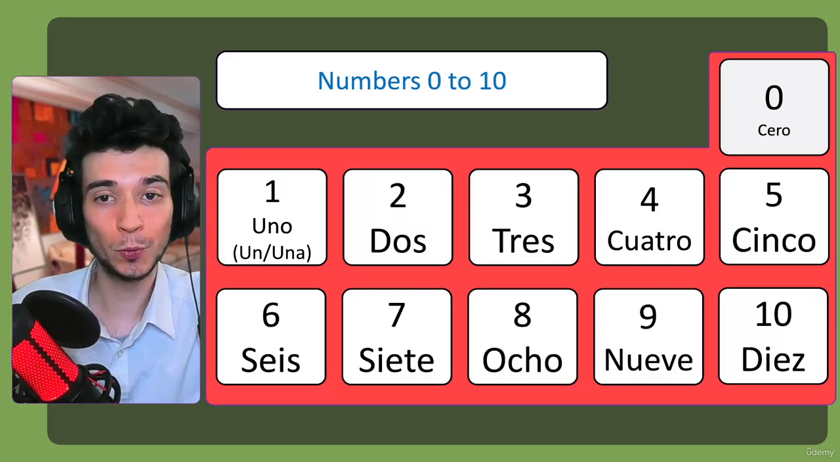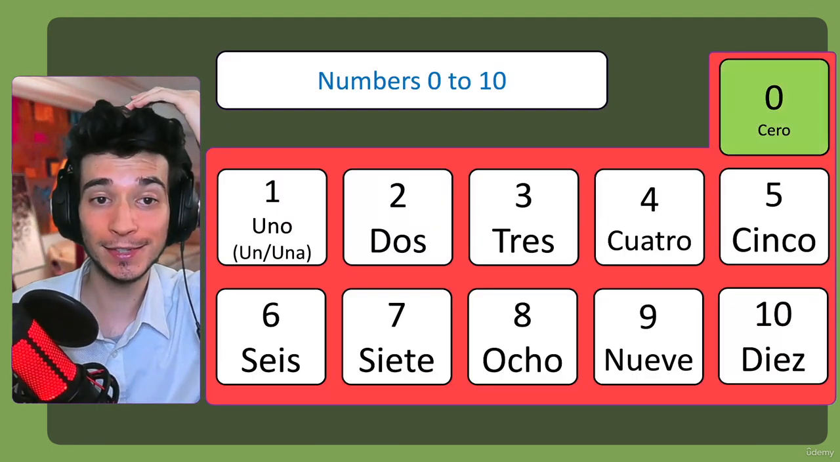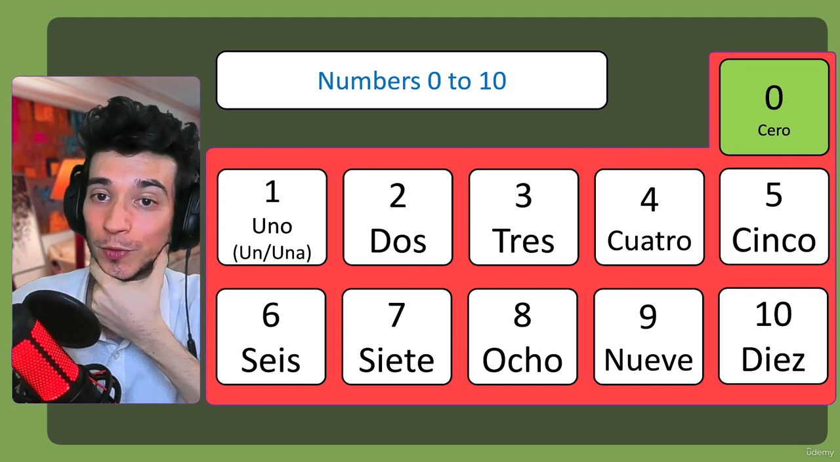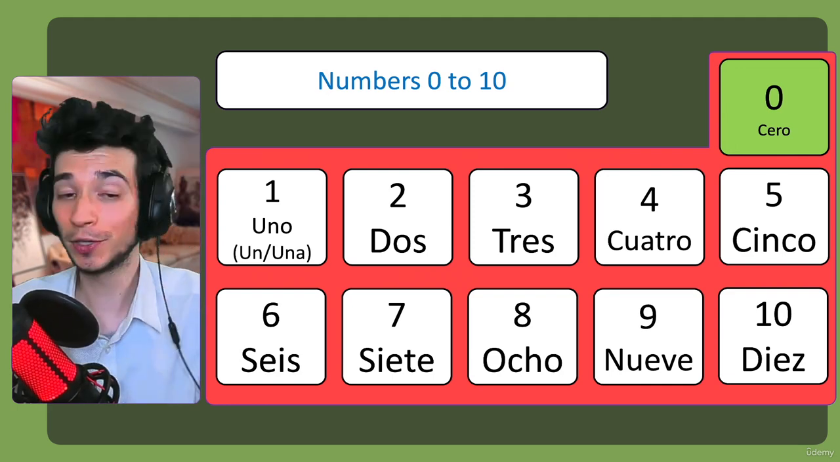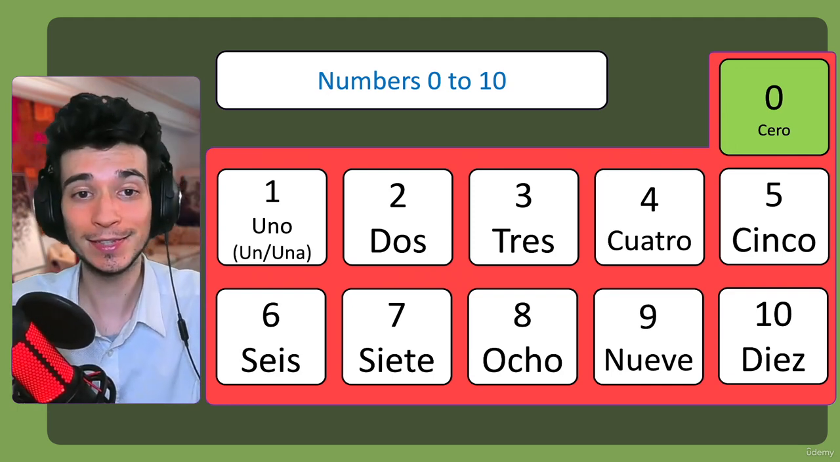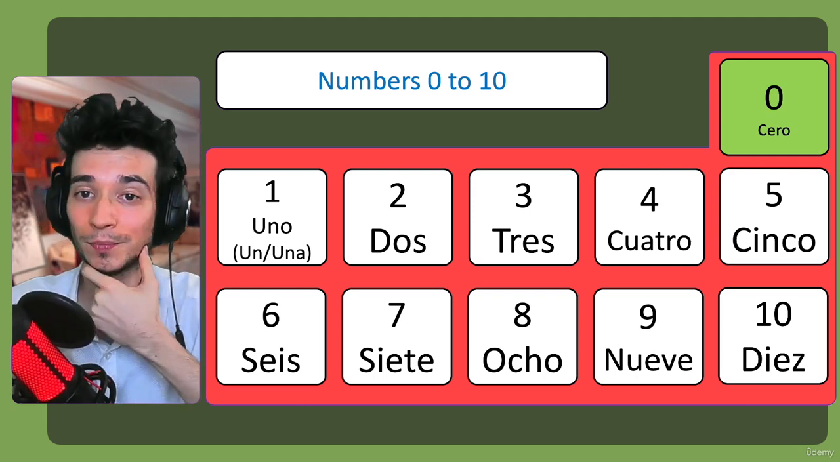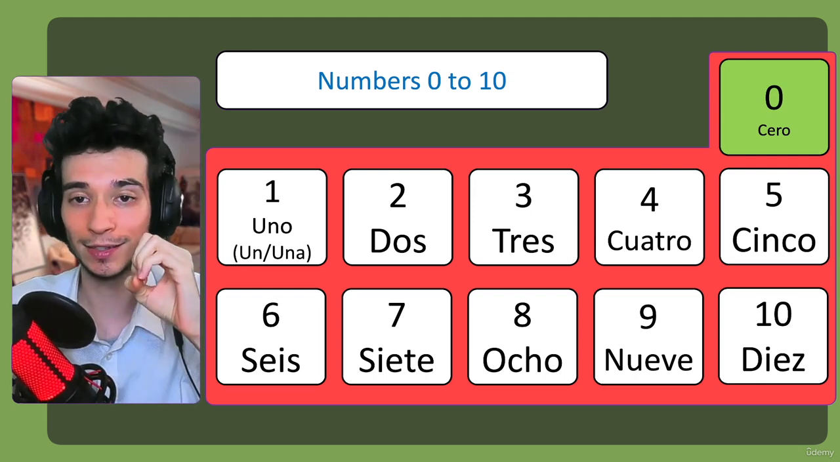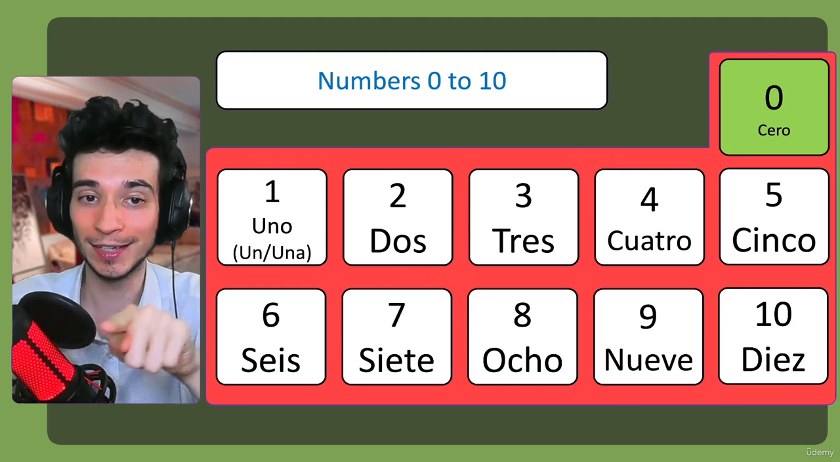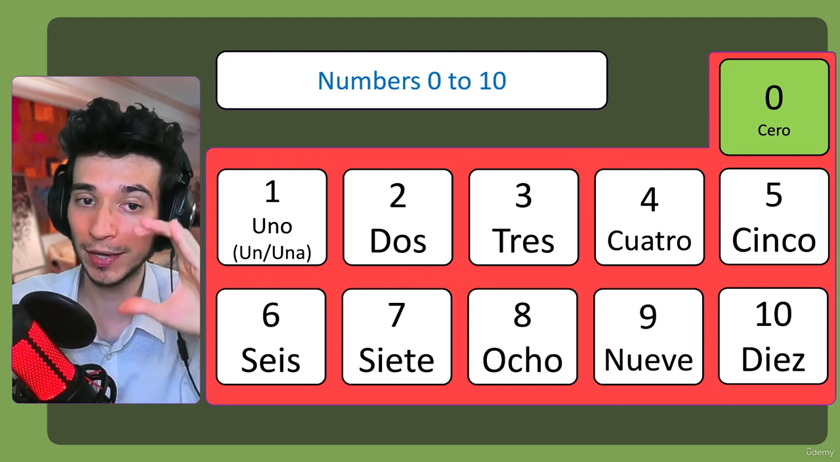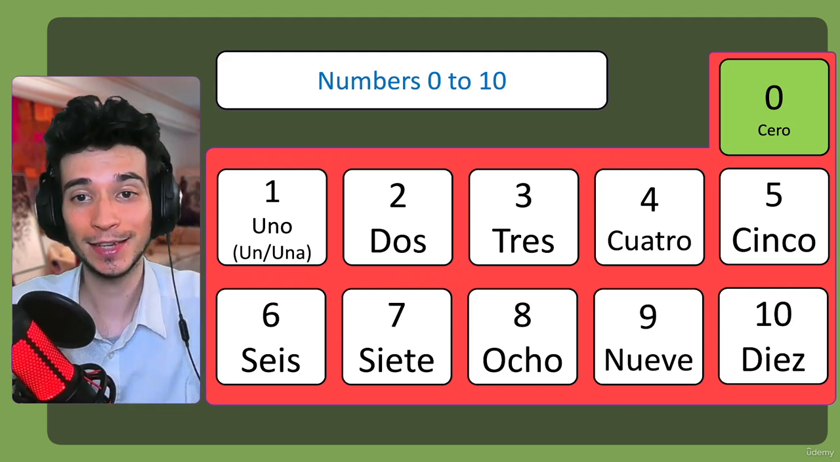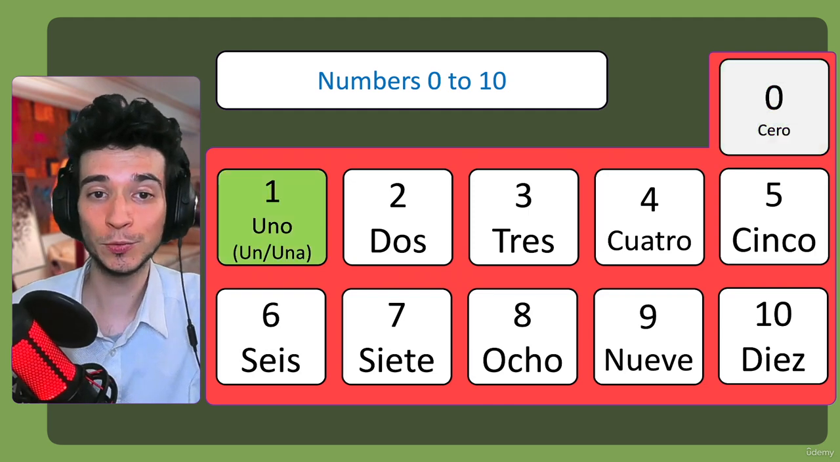So the first number we have is cero, which means 0. This one is pretty simple. Cero, just like in English, zero, but with a Z. In English there's a Z, in Spanish it's a C. Cero. And the next one is uno.